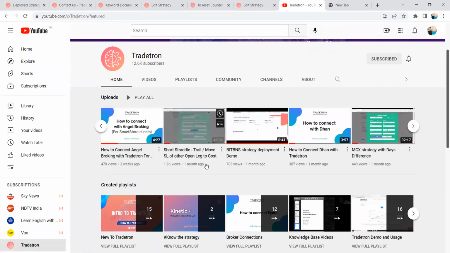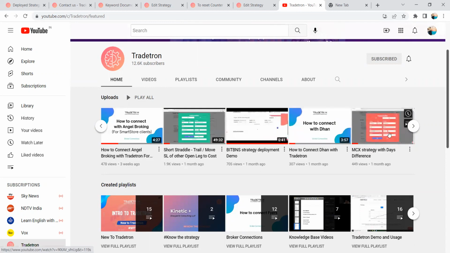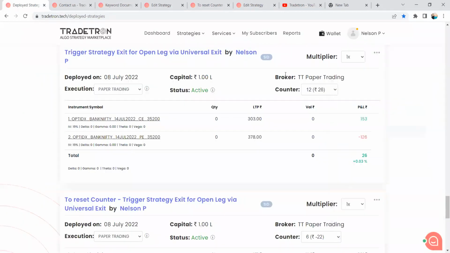At any point in time, as you can see, this was a short straddle, this was a bit BNS, this was an MCX related strategy. So you can watch that and see how to create that strategy. But for specific questions related to your strategy, please get in touch with support because they will be able to answer it. Also, you can write to us on support tickets. We will be able to call you and sort it out personally for you. All right, so that is how support works.